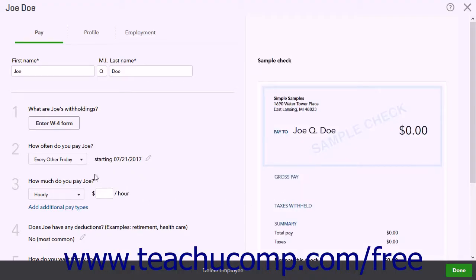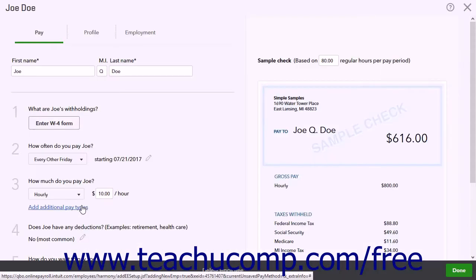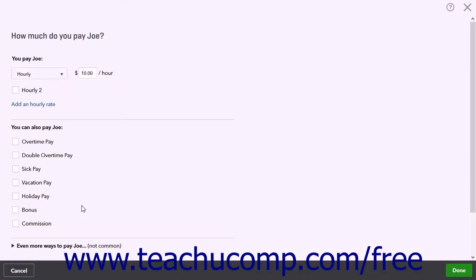Make sure that the correct pay schedule is selected from the drop-down for question number 2 if you have multiple pay schedules created. Question 3 asks how much you pay the employee. Select a choice from the drop-down and also enter the amount that they are paid into the adjacent field. You can click the Add Additional Pay Types link to open a new window where you can enter other pay types for each employee as necessary.